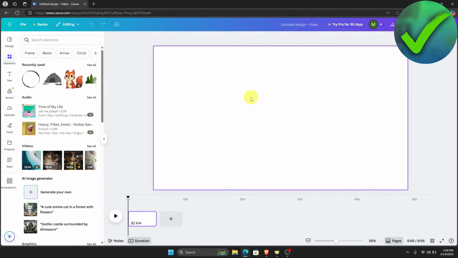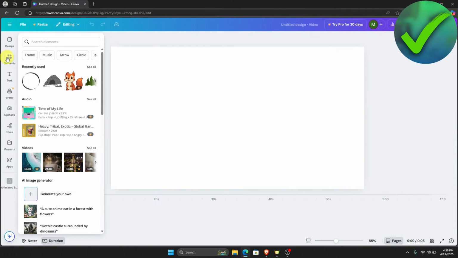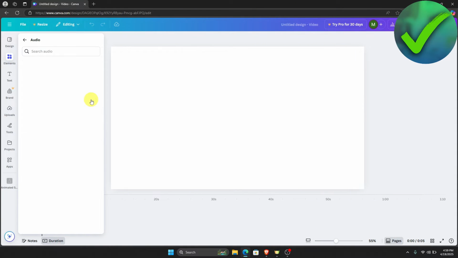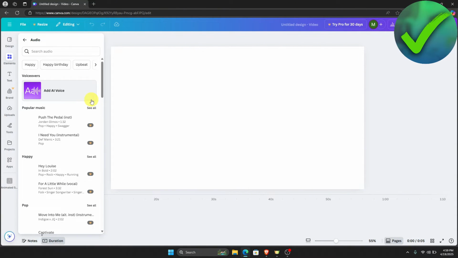So what we're going to do next is to go here and click the elements. And then once you click elements, you should be able to see this audio. So all you have to do is to click see all. And then on this part, you can now search for audios that you want to search.